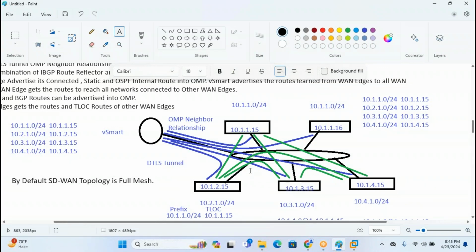First of all, these devices establish the DTLS tunnel with the vSmart. Over the DTLS tunnel, they establish the OMP neighbor relationship. Using the OMP neighbor relationship, they advertise their networks to the vSmart. vSmart is acting as the route reflector, so whatever it receives, it advertises to all other WAN edges. It advertises three types of routes. The first type is the vRoute or OMP route, which is this prefix. The second is called the TLOC route, transport location route. The third one is the service route. We will discuss these in the control plane.